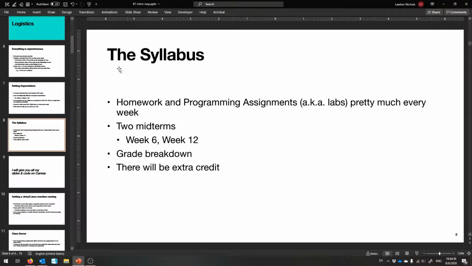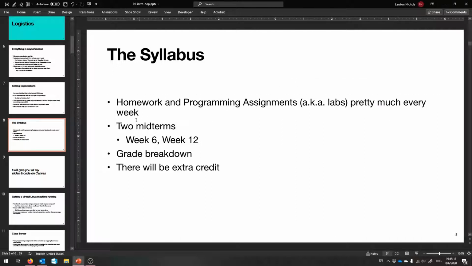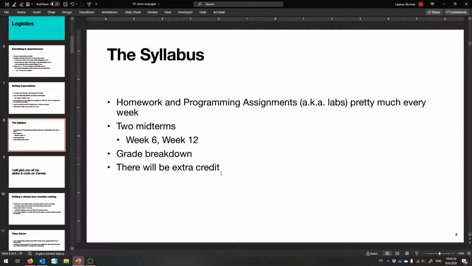So the syllabus, if we look through it, I'll go to it in just a second. But you'll have homework that you'll complete on a site called zyBooks, and that will be kind of like reading and some participation activities there. And then also programming assignments for you called labs, and those will be pretty much every week. And you'll have 2 midterms, one 1/3 into the semester and one 2/3 into the semester. And I'll definitely have some extra credit for you.